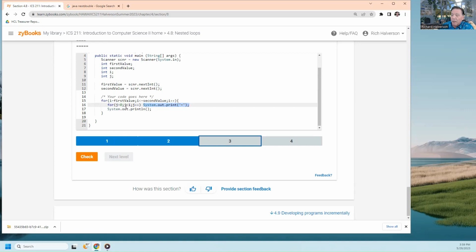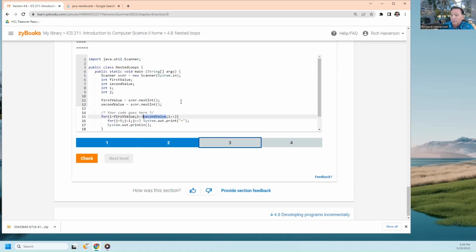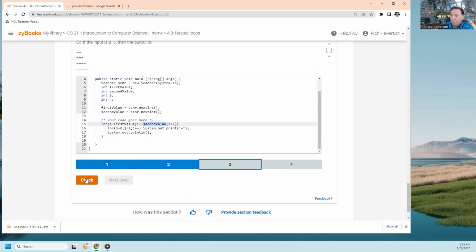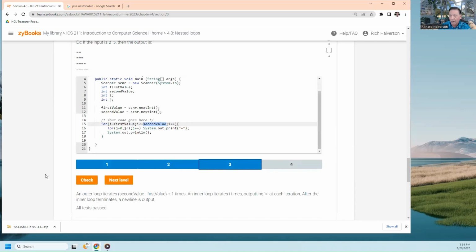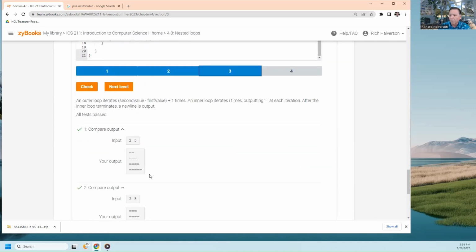We're going from 0 to I minus 1. We're not going to go all the way to I, because we want I number of equal signs. After they're done, we want to put the print line there, and we're going to go from first value to second value inclusive. So we start out with the first value and go up to the second value and include it. So let's see if this is correct. Yeah. All right, very good.